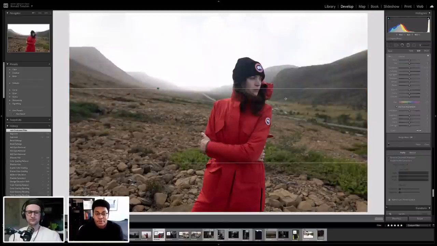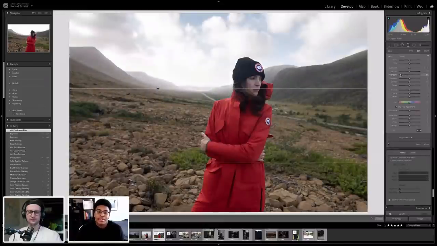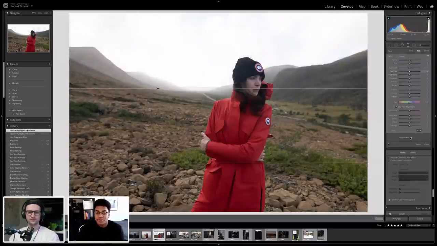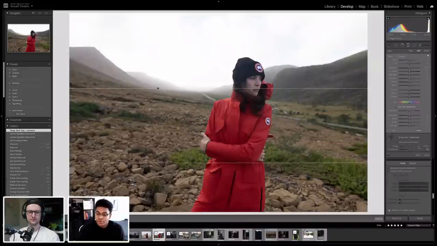What I like to do now with highlights, it's a really neat feature. Of course, you can bring down the highlights and do it this way. But if you want to be even more detailed, you can actually affect just the luminance or just the color of these ranges. What I mean by that is if you click at the bottom here where it says Range Mask, head to Luminance, and then you can change the values of what you want this graduated filter to affect. For me, I want just the sky to be affected. I don't want the darks of her hat to be affected because they're already quite dark.